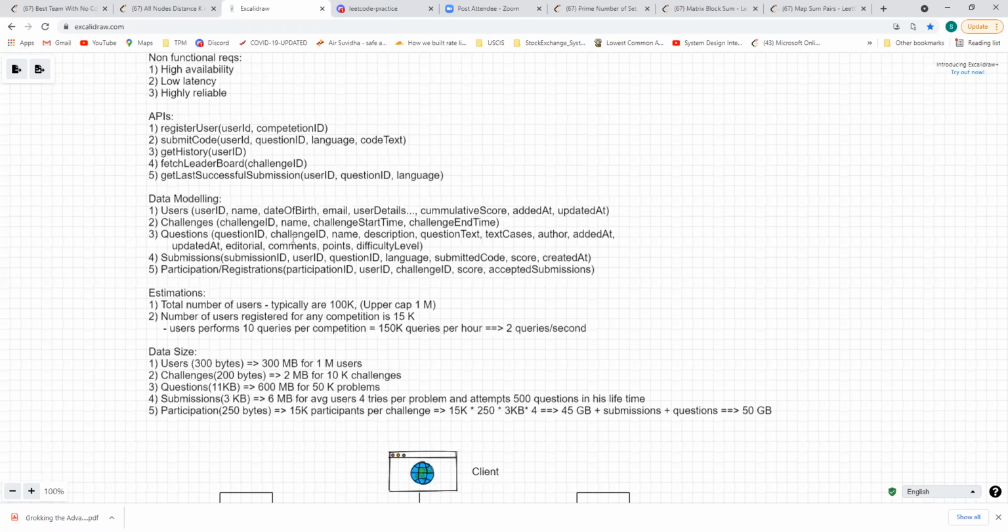I'm sorry, yeah, it might be doing that way. And for fetch leaderboard, actually it will go to the, okay, so this becomes slightly interesting. It will go to a particular challenge, right? Okay, I think it is somewhere below.